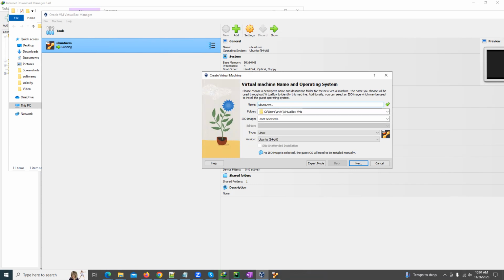It will automatically take the default folder, VirtualBox VM. For the ISO image, you have to select where you kept it. Suppose once my ISO image is downloaded, I will keep it in my software folder, and there I'm using my Ubuntu ISO. Once you select your Ubuntu ISO, you select type Linux and version Linux Ubuntu 64-bit, and then you can go next.